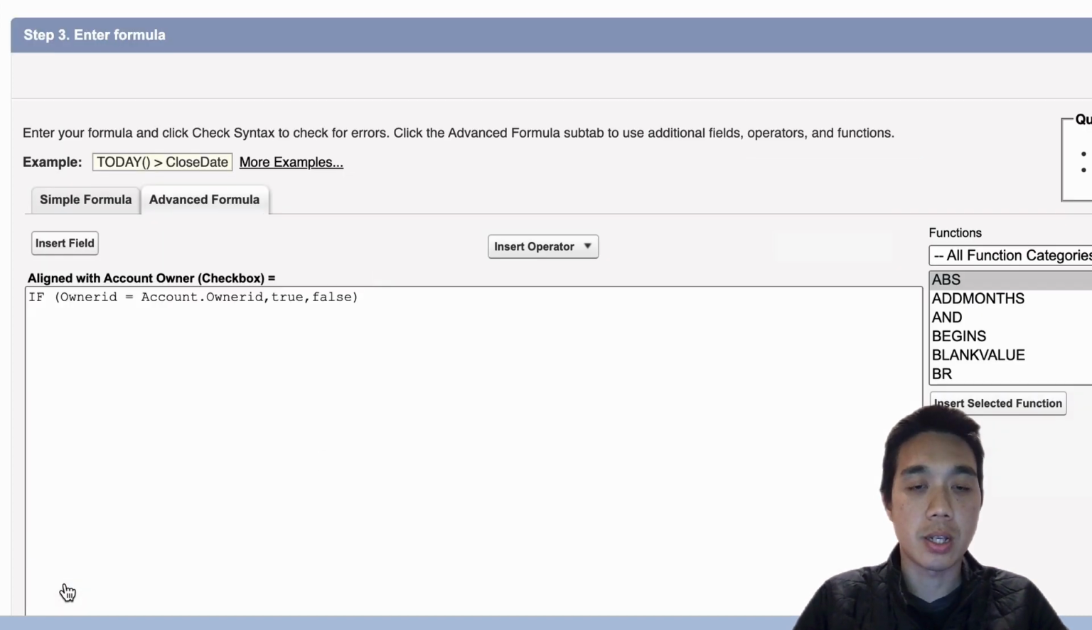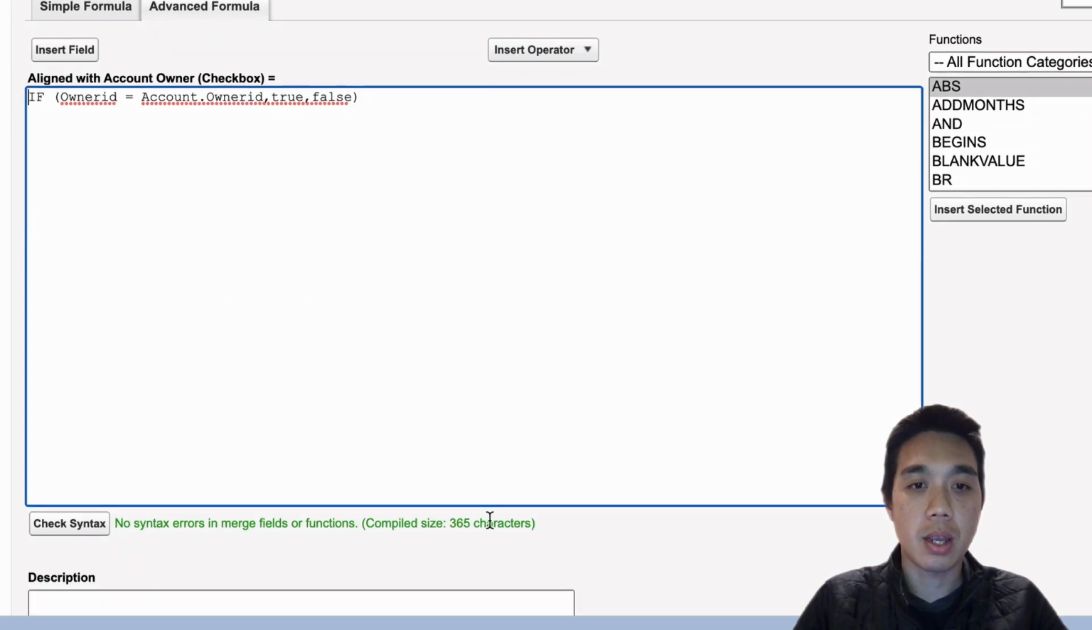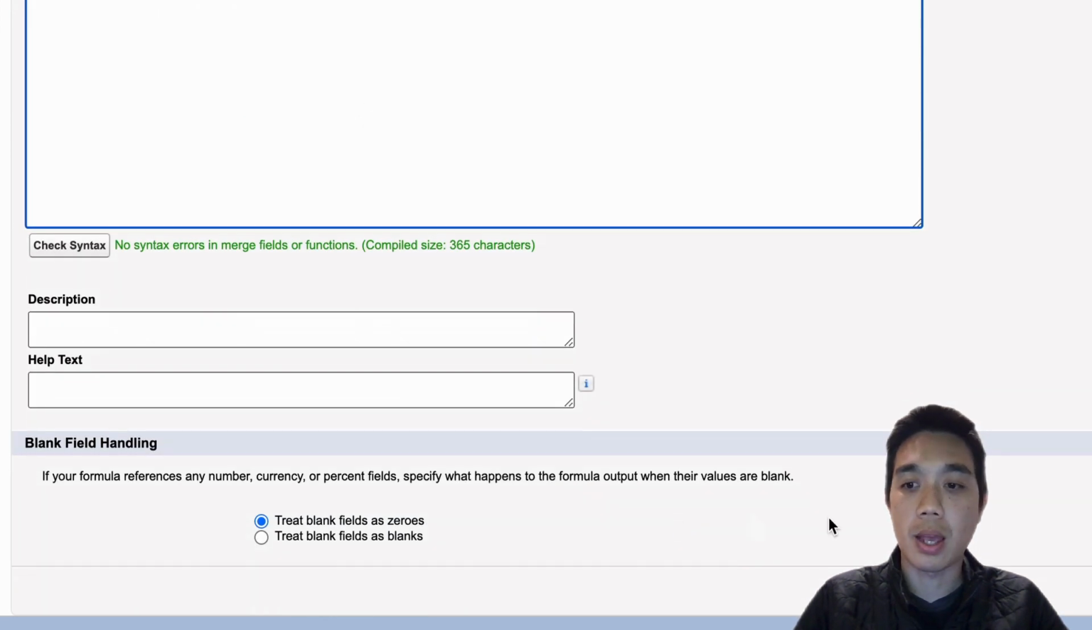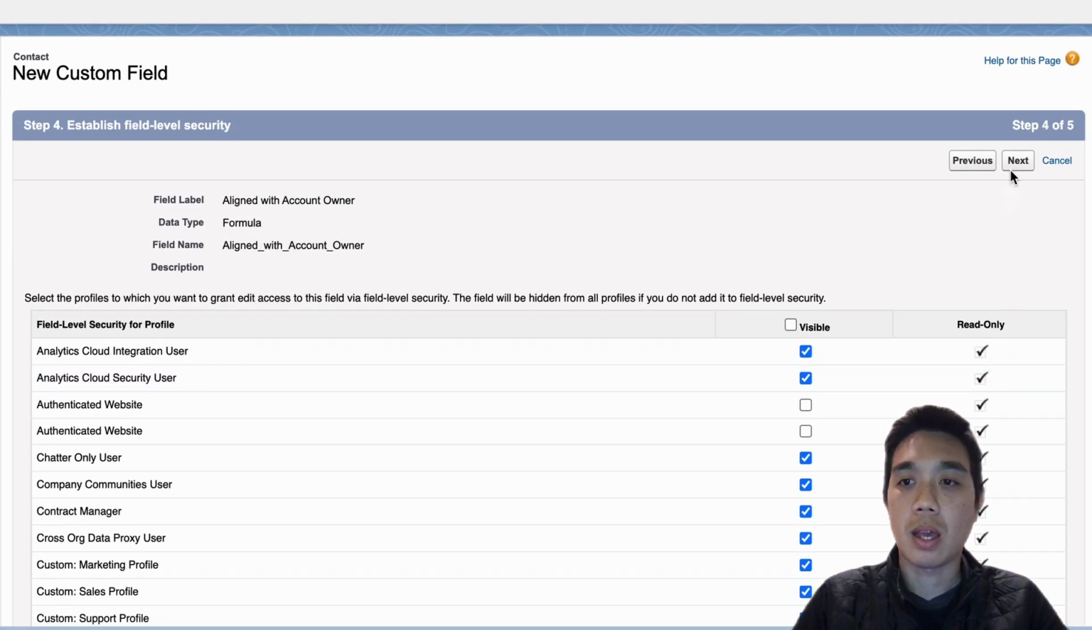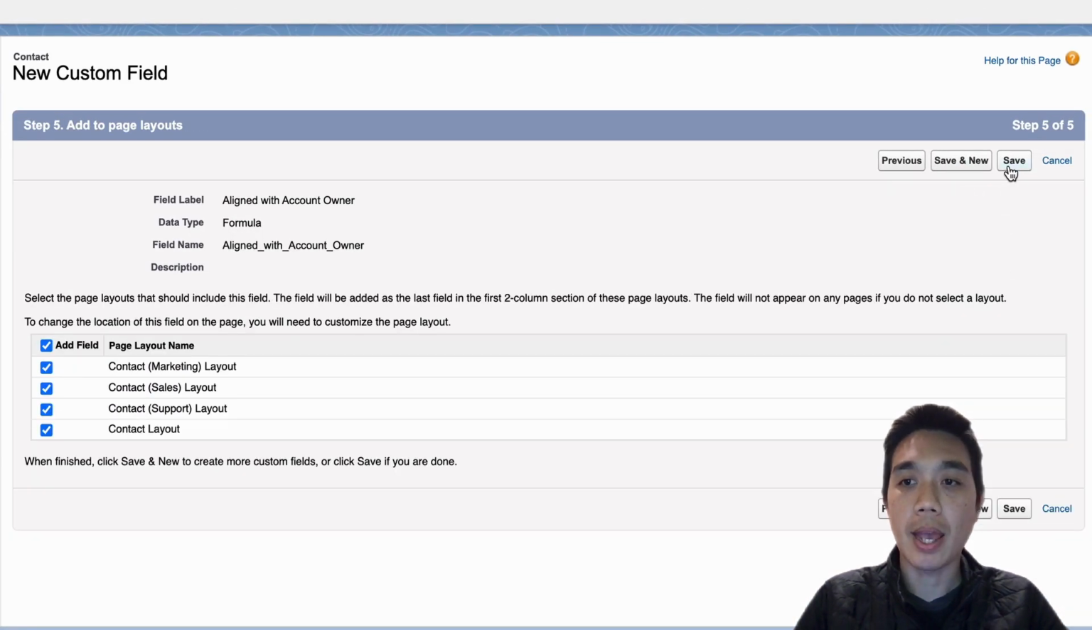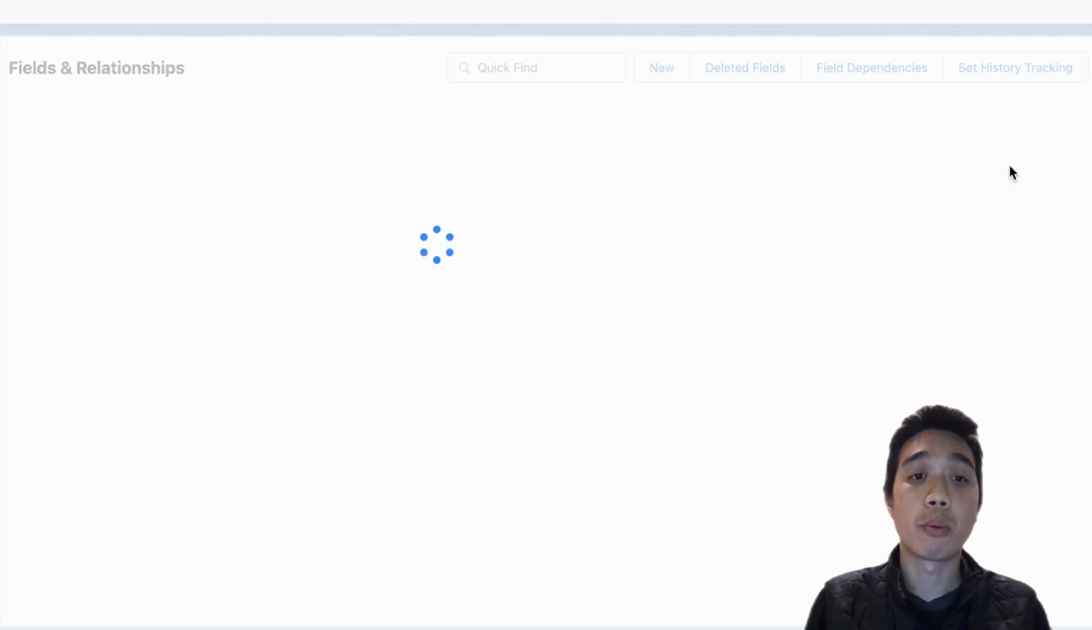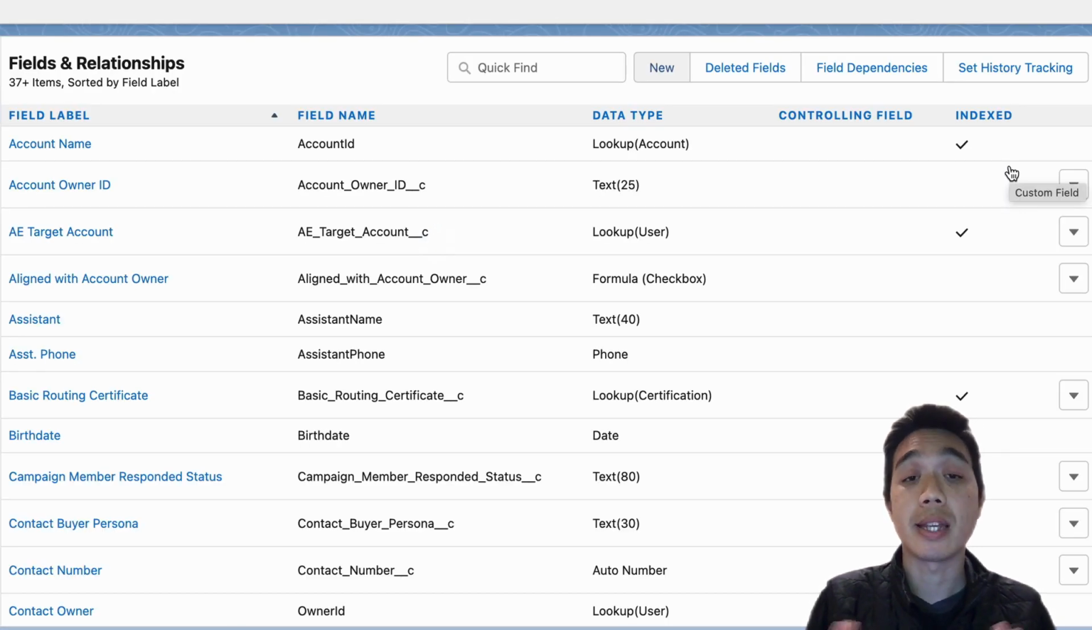Let me just go ahead and check syntax, see if it's okay, no errors. So I'm going to go ahead and hit next, and hit next one more time, and one more time. So now I have a formula field on my contacts that will basically indicate if the contact owner is the same as the account owner at all times.